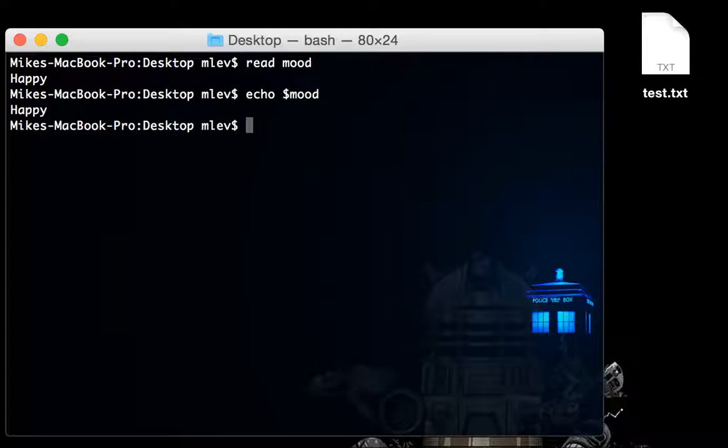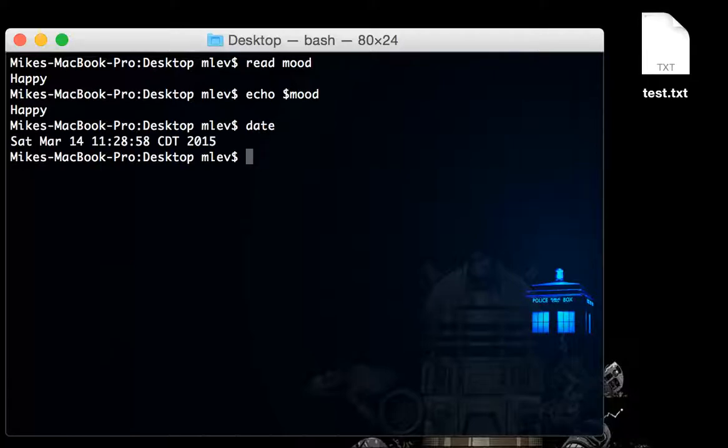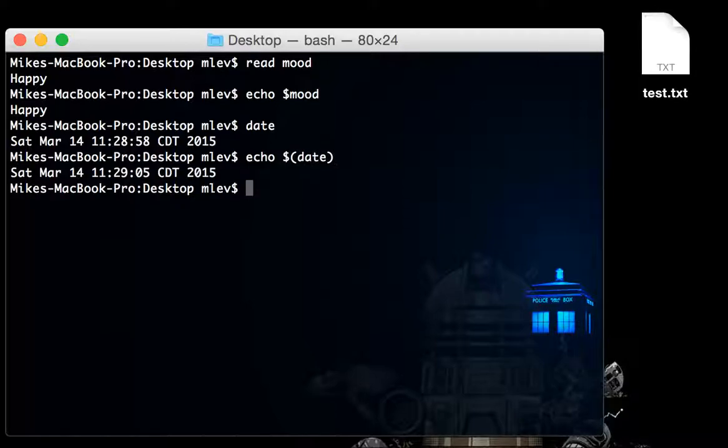For example, if we wanted to include in our script sort of like a logging function, and we wanted to log every single time somebody ran this script, you have the date function here in bash, and we can return that as a variable by putting it in parentheses. And so that allows me to echo it to a test file.